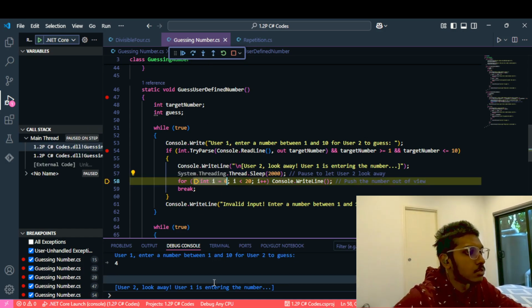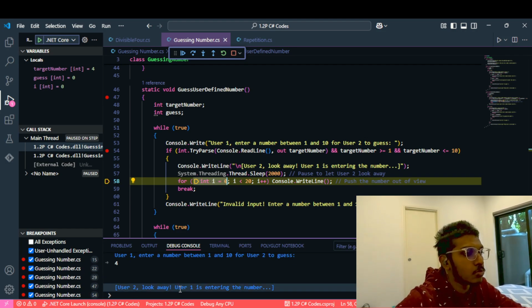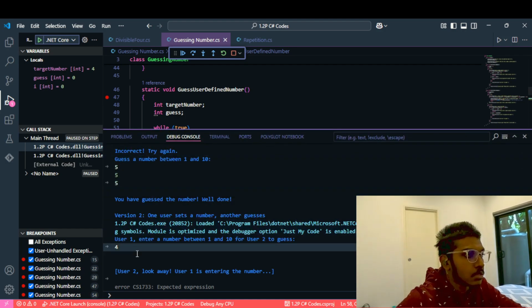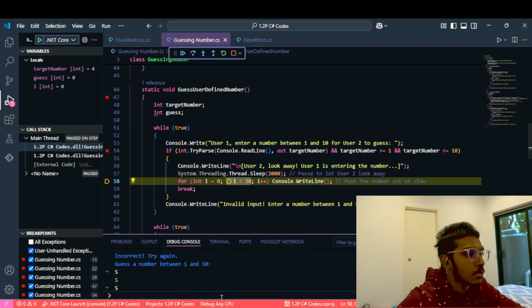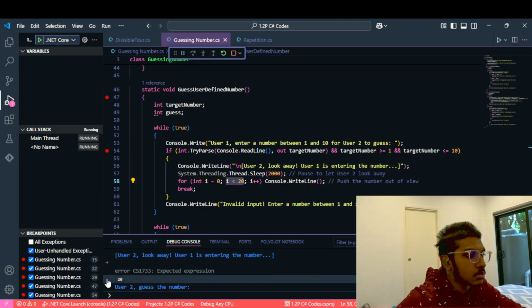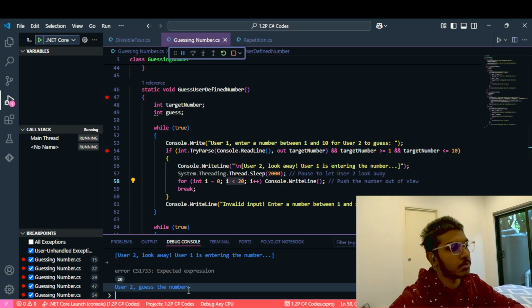and then there's a line saying it prints user 2 to look away, user 1 is entering a number, like that. I just wrote it to skip lines, so in the debug console it goes above and user 2 can't see. Let's keep that. Okay, that's nice. And user 2 has to guess the number.